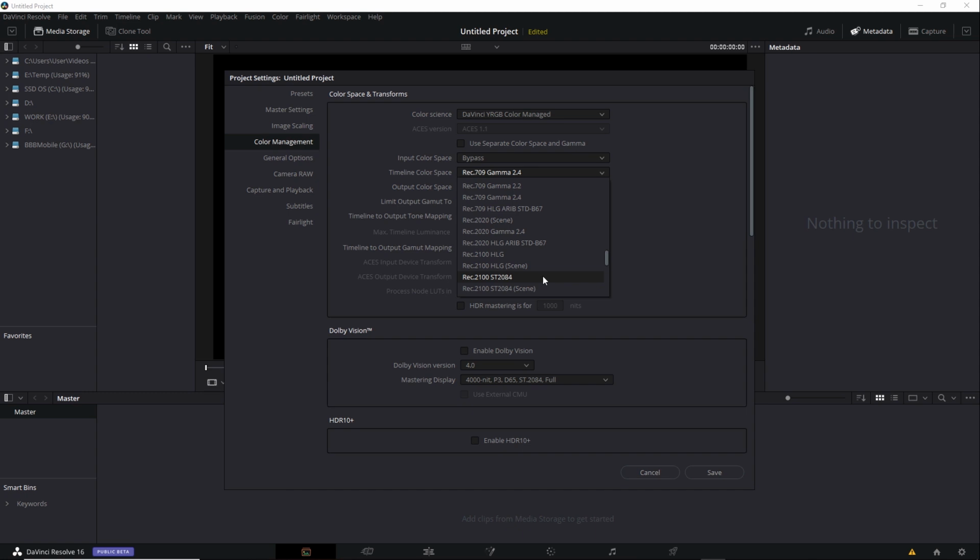I'll start with Rec 2100 ST2084. Rec 2100 is based on the BT2100 standard, and here that's using the ST2084 standard, which utilizes a PQ curve, and a PQ curve replaces the standard gamma curve. We'll talk more about BT2100, Rec 2100, and ST2084 in more detail later on. For now, just look for this standard. I'll also match the output color space to the same one. And now we're good for HDR.